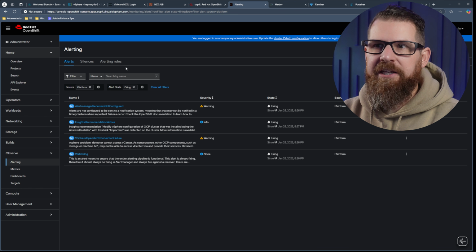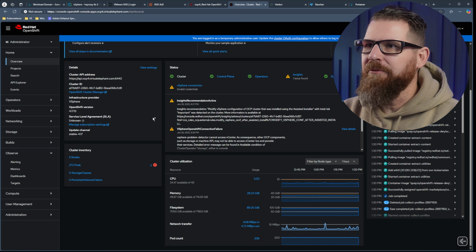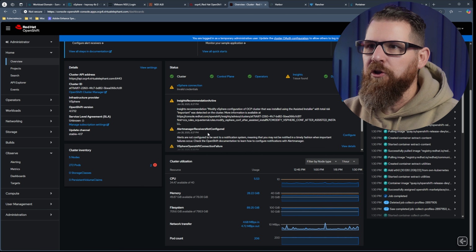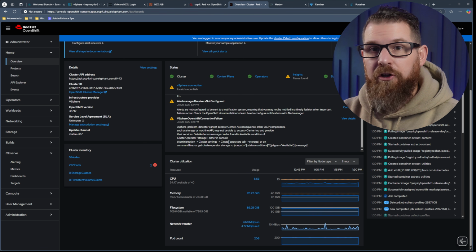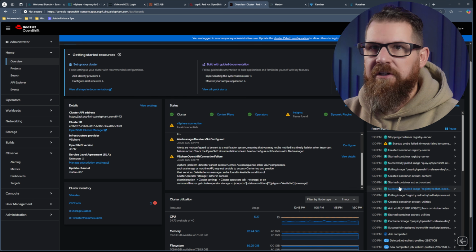And certainly we can come back here to the overview, right? This is kind of your initial view of the cluster. You can see that it's telling me some invalid credentials for something, that it's got some alert manager stuff going on, again, because we haven't configured the alerts. I've got a little bit of a dashboard just right here, a quick overview of the cluster utilization, and then we can see recent events.